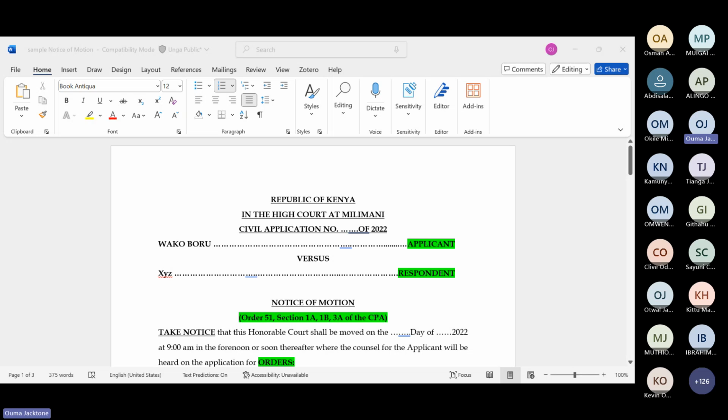For instance, you cannot get Order 14, of course, but let's start from Order 10. You cannot get Order 10 without leave. Order 10 is default judgment. You can't get default judgment against the government without leave of court. Number two is Order 14, government documents. You cannot seize government documents.